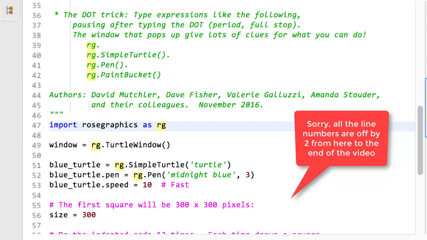line. Note the notation for constructing, that is, creating and allocating storage for an object. Module name, dot, class name, parentheses, with whatever information, if any, that the object needs for its construction placed inside the parentheses, separated by commas. The class name identifies the type of thing being constructed. Turtle window, simple turtle, and pen objects here. The module name identifies the module, that is, file, where the details of the class appear.